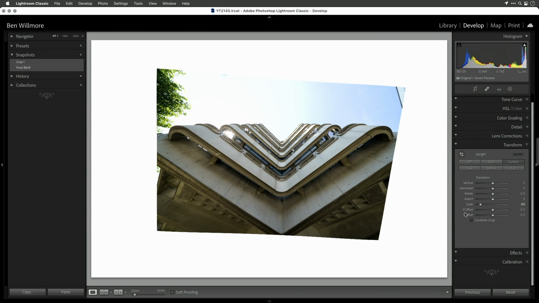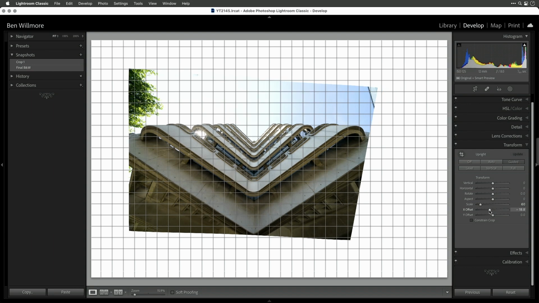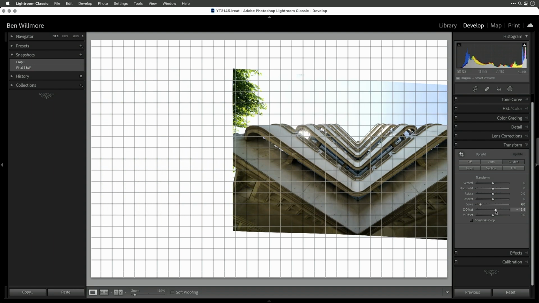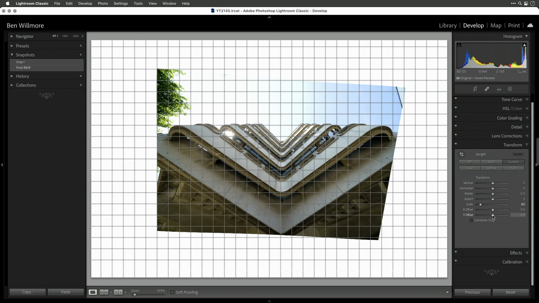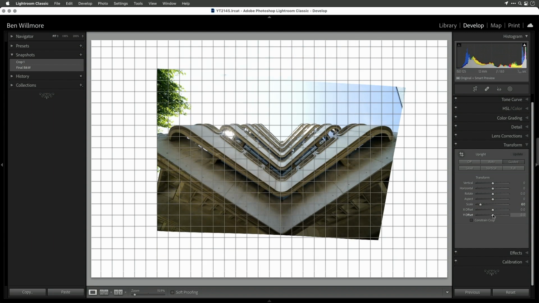First, we have X and Y offset, and all that does is move the picture. So if I move the X offset, you see it moving to the left or to the right, and the Y offset would move it either down or up. And so if once you're done cropping, you have just a little bit of the image cut off on one side, sometimes that's useful.